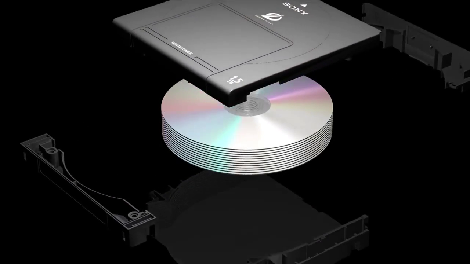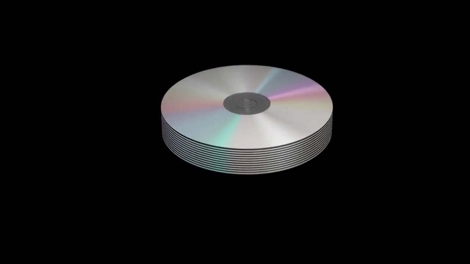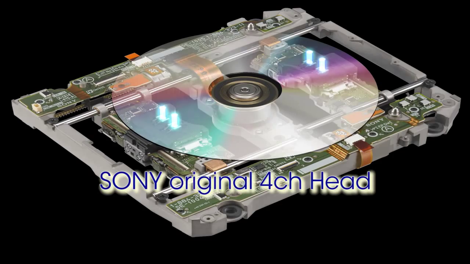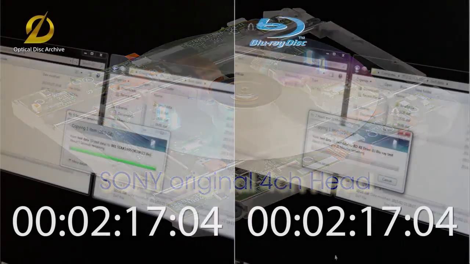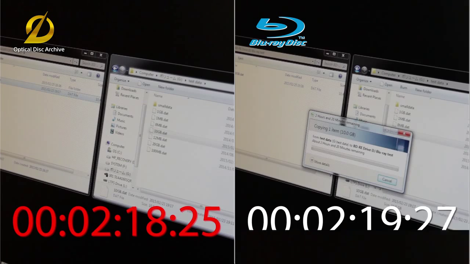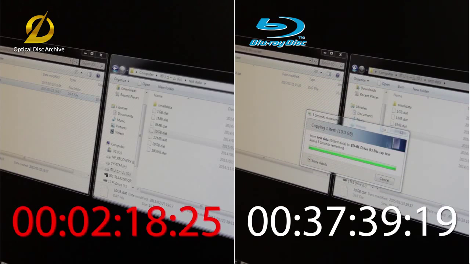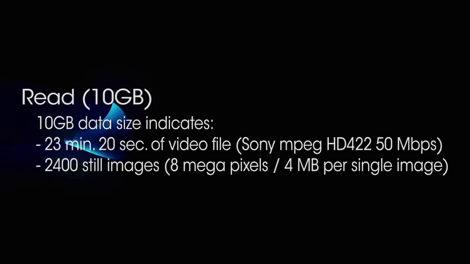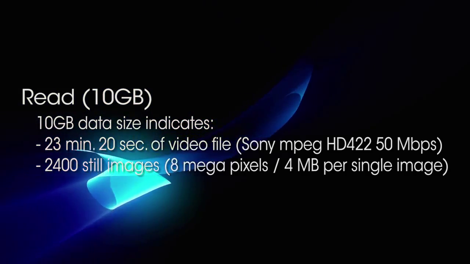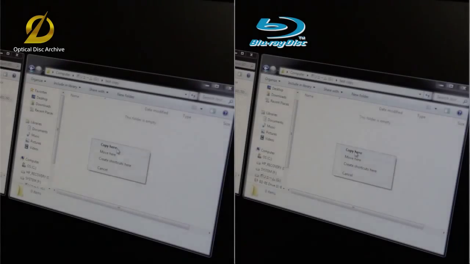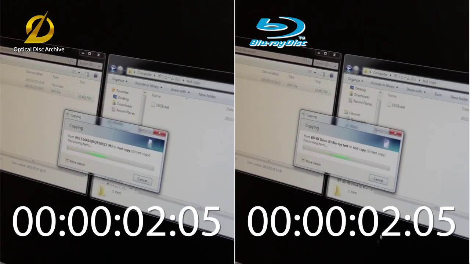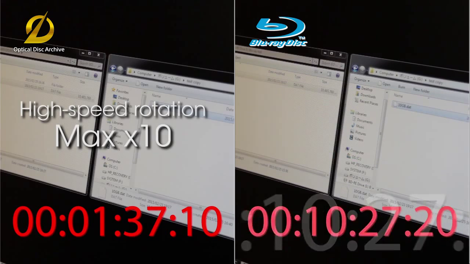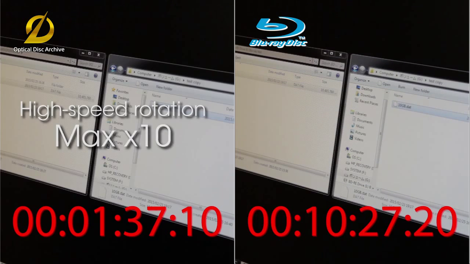Sony has developed a drive with 4 times the reading laser heads of a Blu-ray in order to realize the essential high speed for archiving operations. Due to this, as you can see, compared to a normal Blu-ray, data can be written as much as 17 times faster. And with the realization of Sony's technology to rotate 10 times faster, as you can see, data reading can be achieved about 7 times faster than Blu-ray. We trust you can see just how fast data can be written.